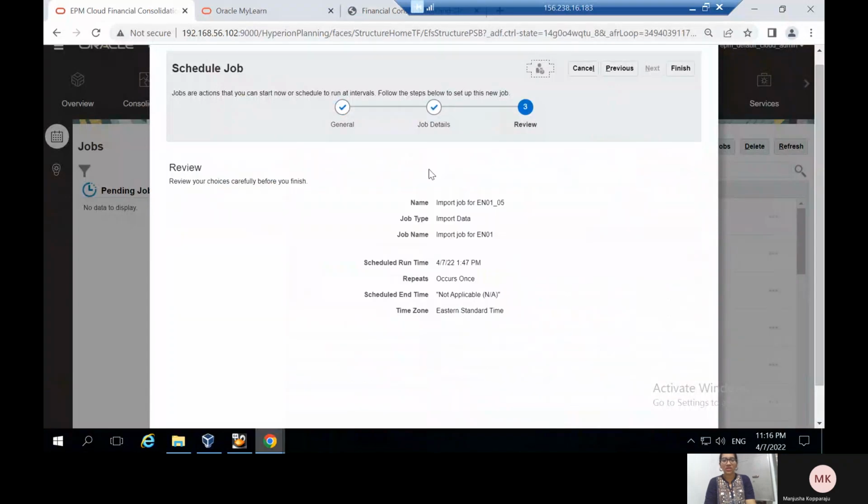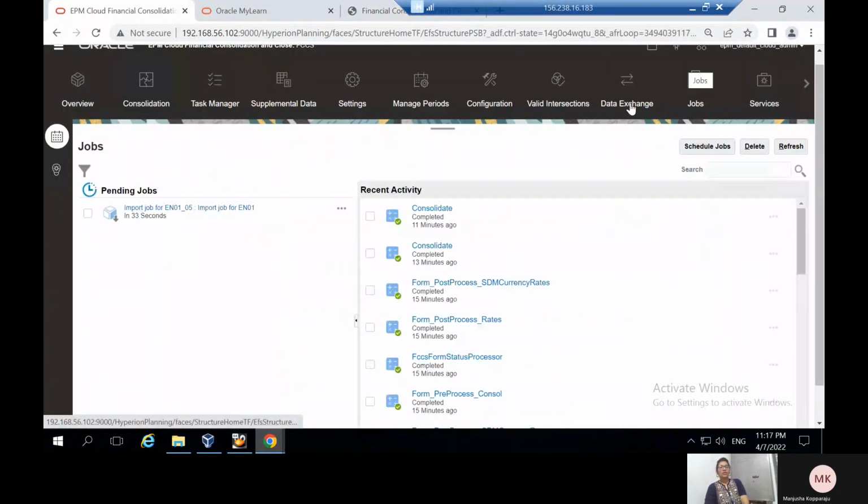So you can review the details. The name is import job for EN01. Job type import data. The import job name is import job for EN01. Scheduled runtime it's 5:47. So we are going to click on finish. So you can see here, it is now in pending jobs.